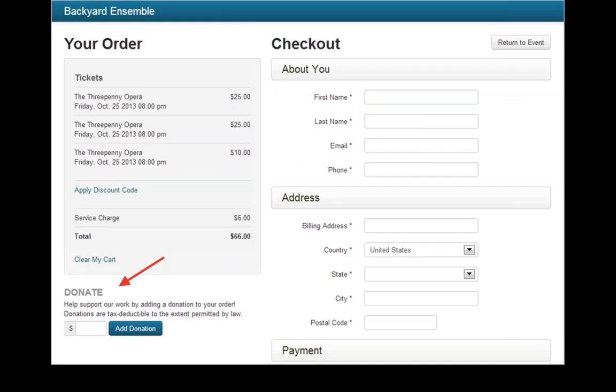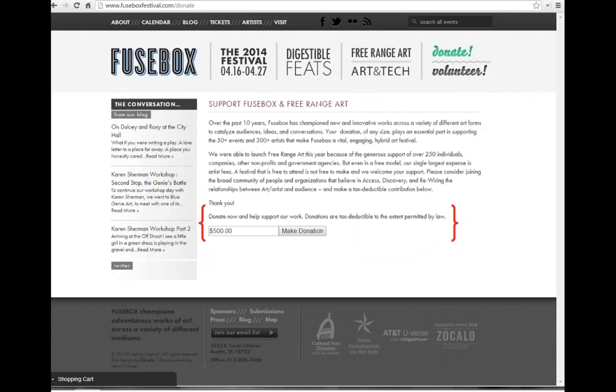To give you an idea of what these features look like, with a donation kit enabled and when you're selling tickets, people will have the opportunity to add a donation at checkout. This is an example of what it looks like when you have a donation widget added to a website. This is an example of the Fusebox Festival. It adds an open donation field. And just like with the ticketing widget and plugin, when you add a donation, a shopping cart pops up from the bottom of the screen, so you can check out right from there.